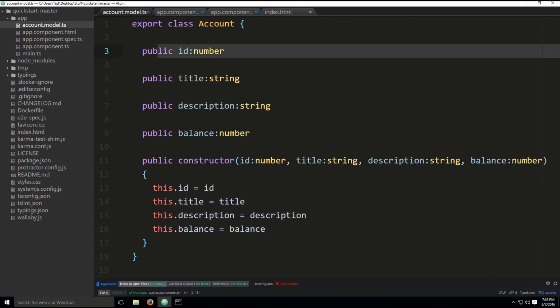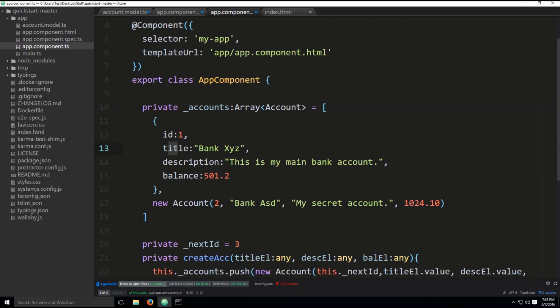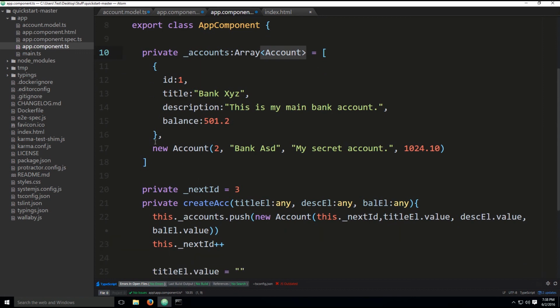So it says ID, title, description, balance. And here it says ID, title, description, balance. Because we have specified that the elements will be of type account. Anyway, we move on down below immediately.